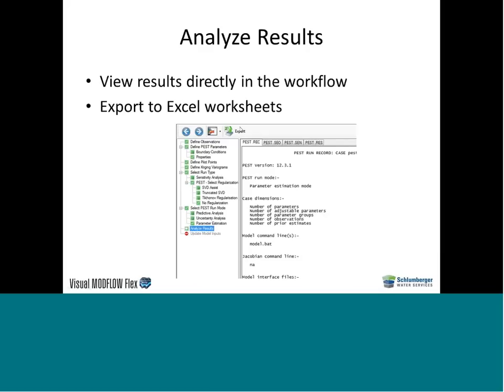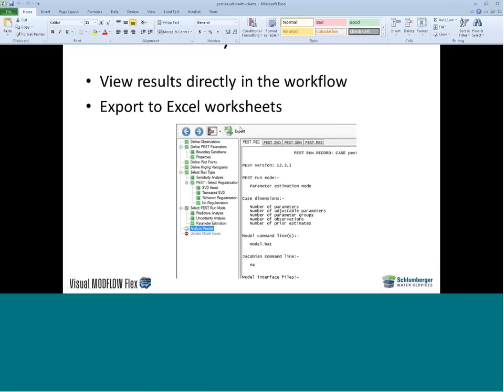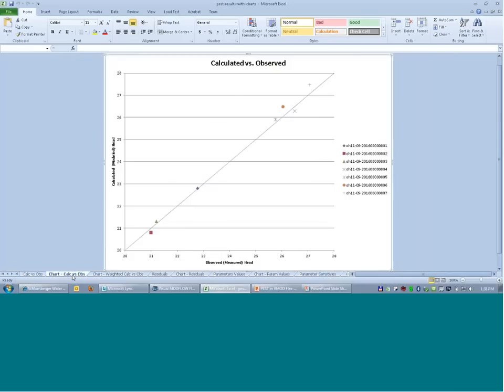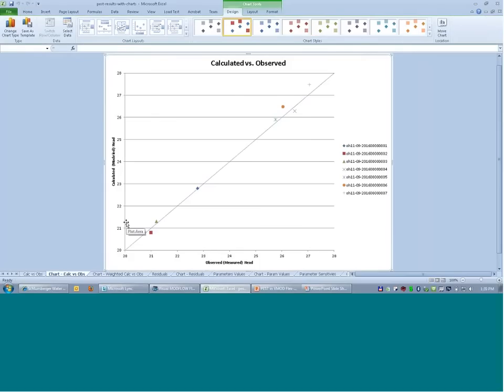You click on the Export to Excel button, and after doing so, you'll be presented with the following Excel file. Each of the different data categories are lumped into their own appropriate Excel worksheet. So here you would have the calculated versus observed heads with the corresponding residuals. With a few clicks, you can select this data and generate your own chart showing the calculated versus observed heads. In a future release, we'll have these predefined charting templates available within the interface, and this is something that we're currently working on and hope to have available in the next couple months.